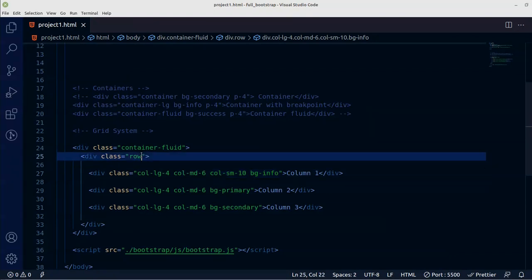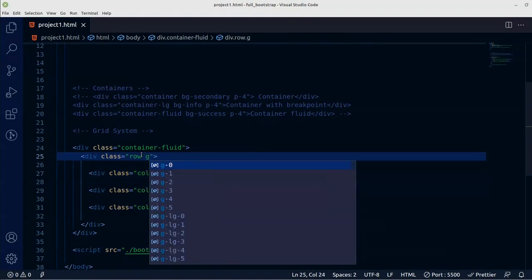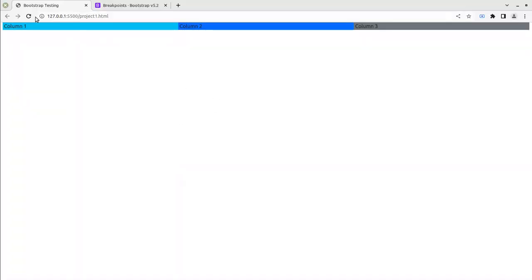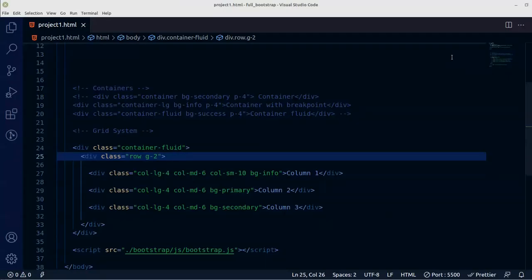On the row itself, this is where we're going to add the gutter. The g class is for gutter. You can specify which viewport you want, but if you just put g-2, it's going to be applied to all the viewports straight away. If you check this, you're going to see that we have a small gutter here. If you look here, we have two gutters there. It's going to be that way automatically.